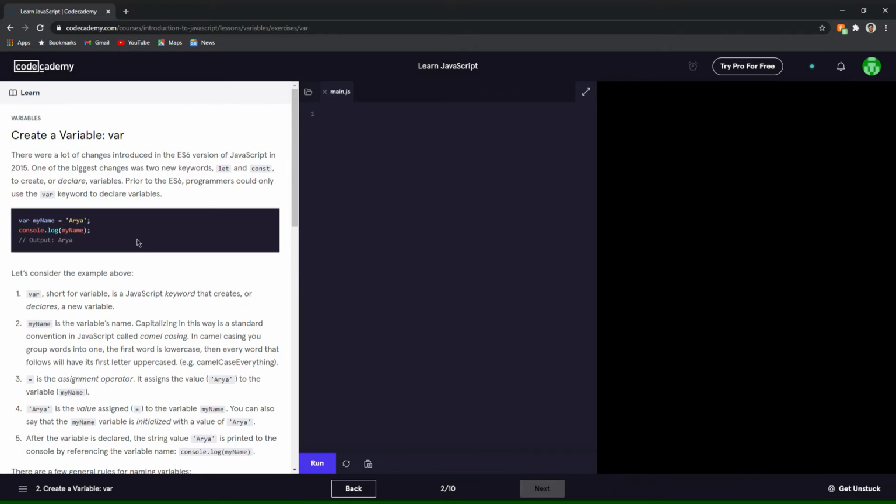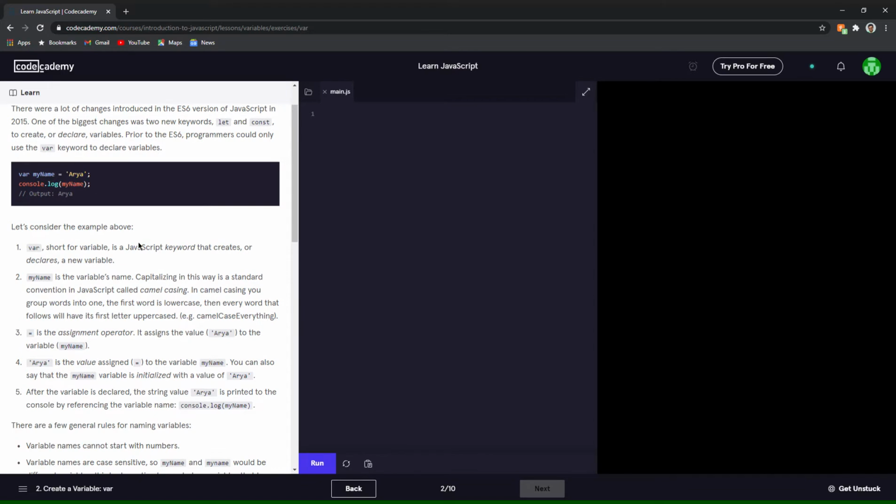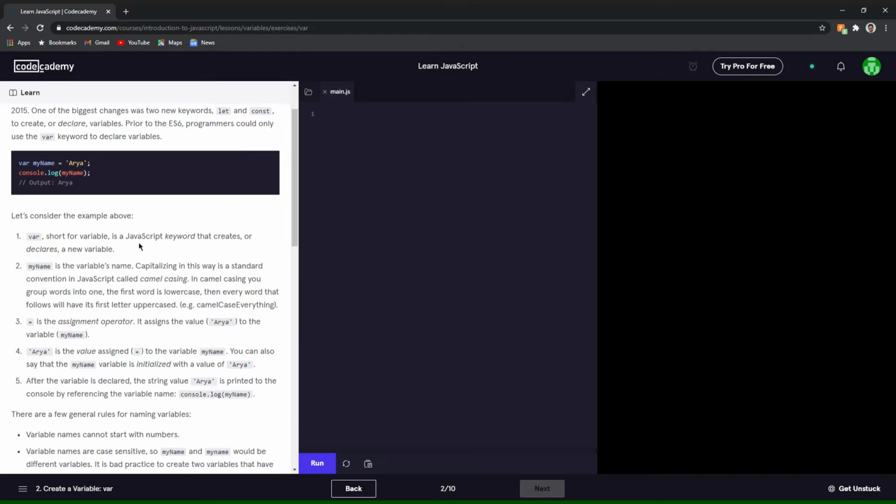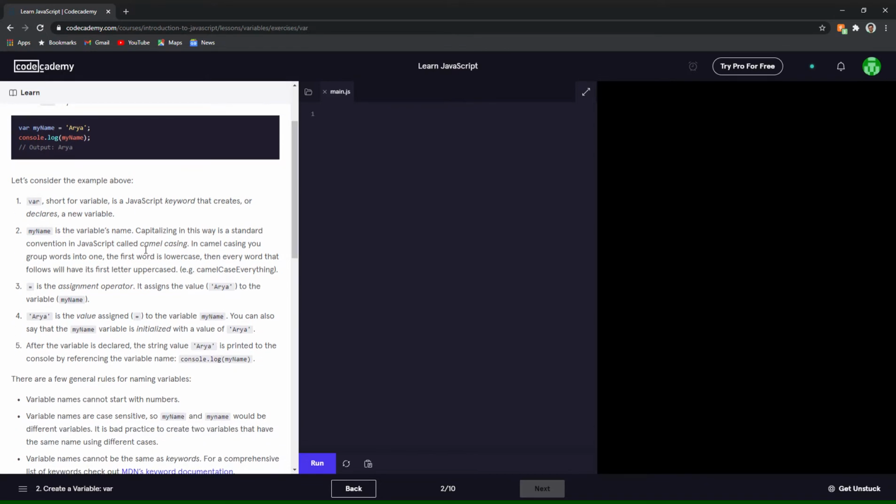There are a few rules for naming variables. Variable names cannot begin with a number. Variable names are case sensitive. We cannot use keywords as variable names. And variable names cannot begin with special characters like underscore, ampersand, or any other character like that.